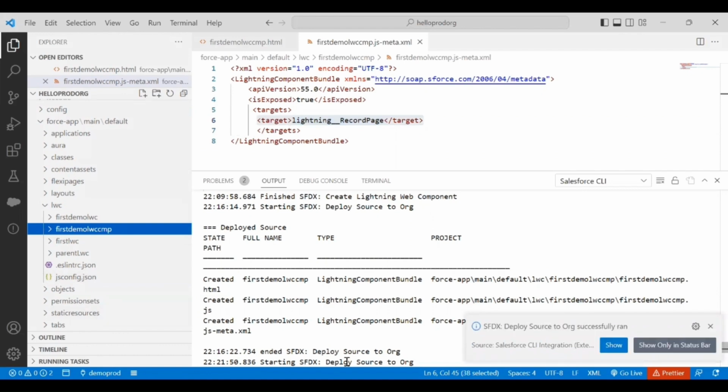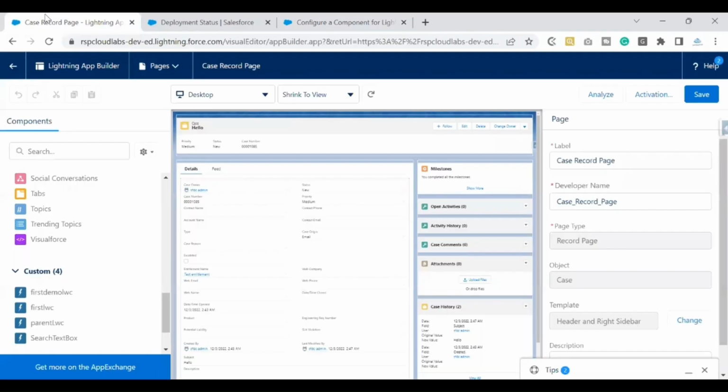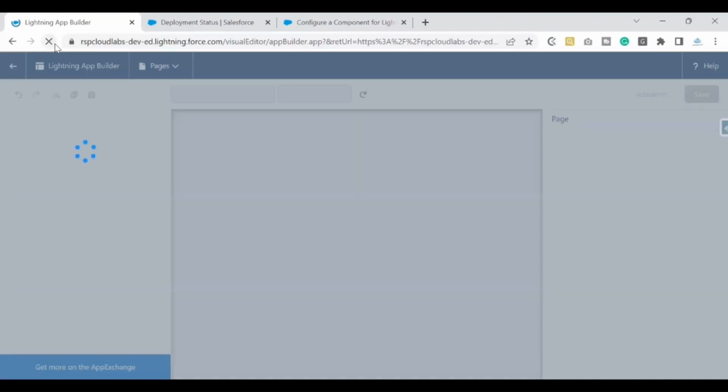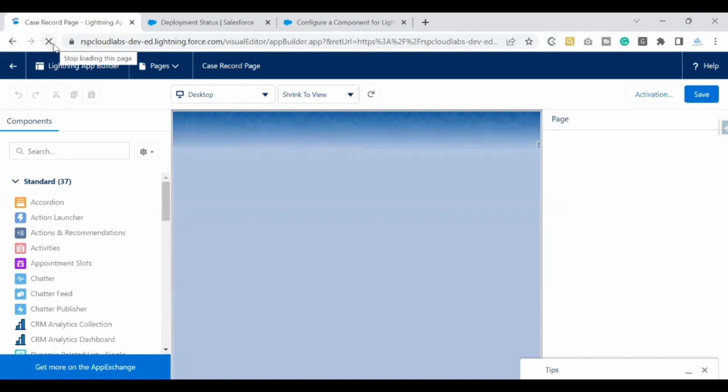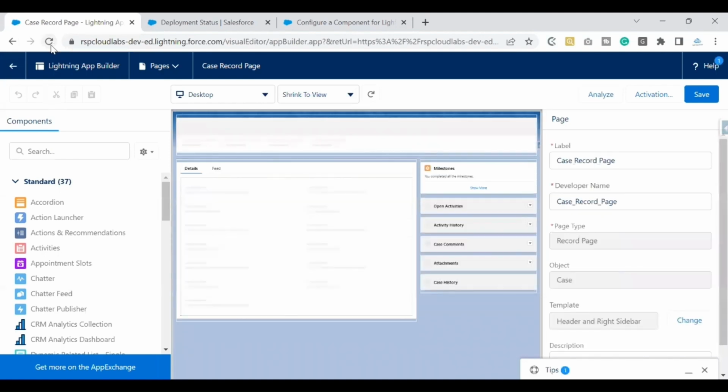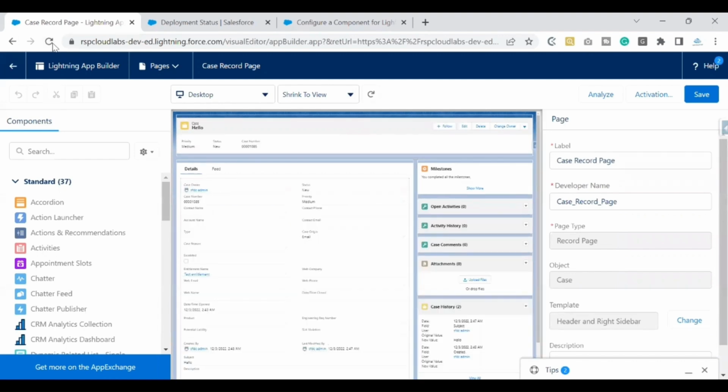The deployment is successful. Let's switch to our Salesforce org. Go back to the record page, do a hard refresh. What is a hard refresh? A hard refresh is nothing but asking the system to consider the latest changes that we have instead of getting them from the cache. How do I do that? By simply using Control R in case you are using the Windows operating system. In case you are using a Mac, then use Command R.